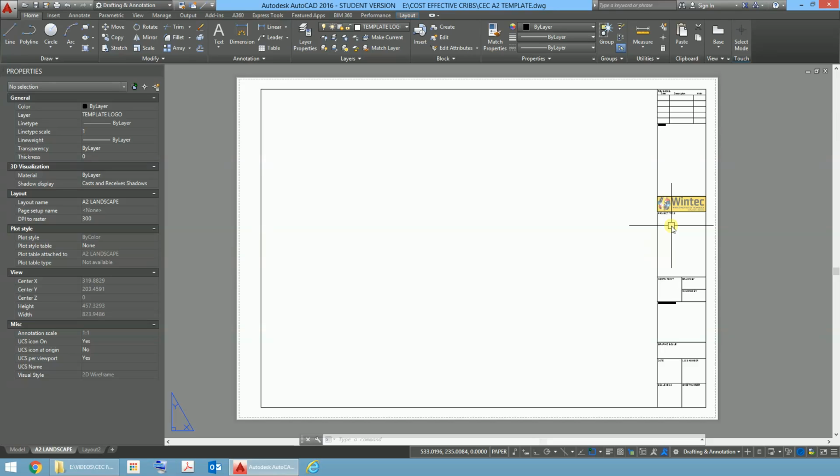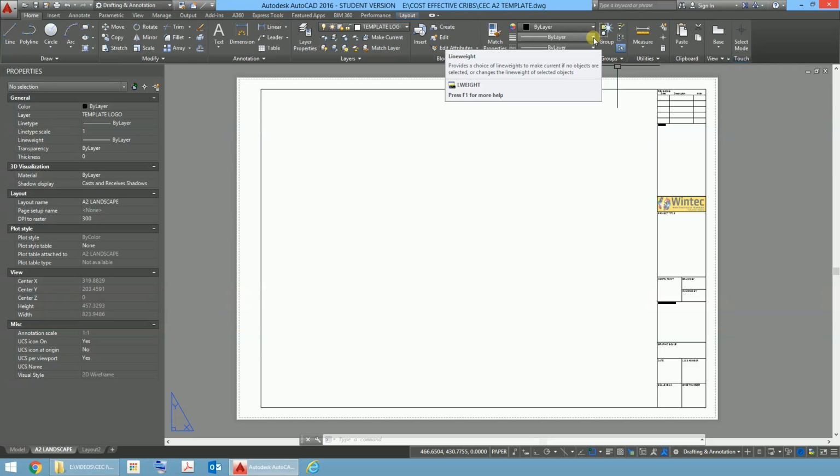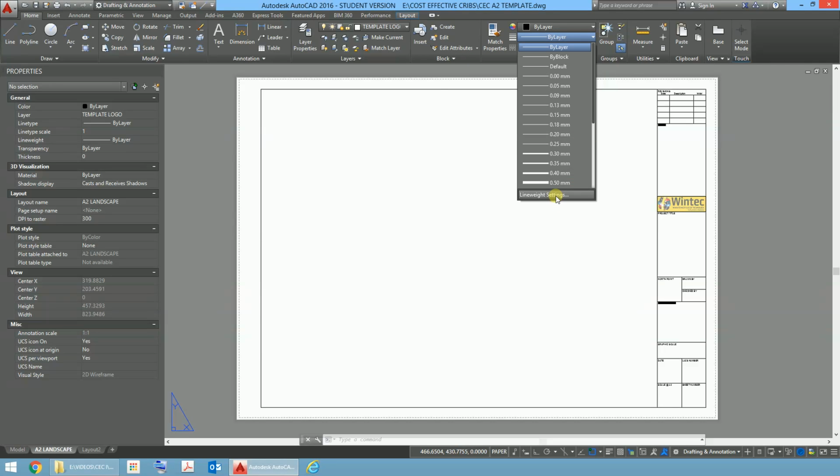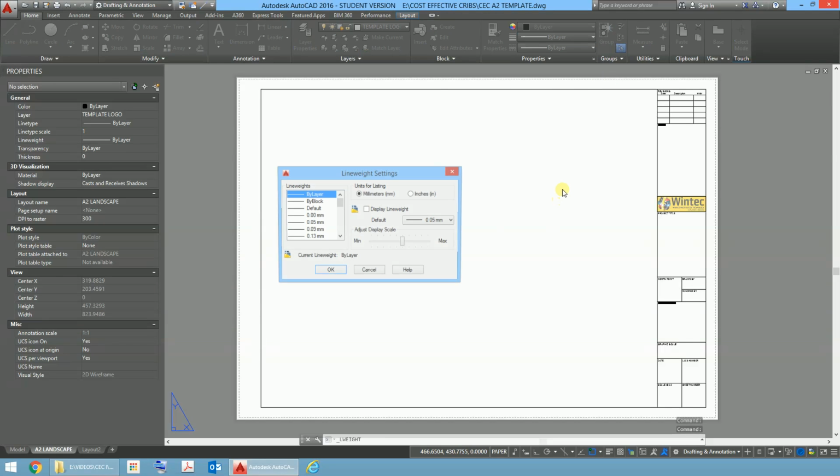And the other thing that I'm going to do is what we want with the logo. We want these internal lines here to be pretty much the minimum thickness of line. There's many ways of doing this, but at this stage I'm just going to work with the line thickness. So one of the first things I'm going to do is go up here to line weight and click on that, and down the bottom we've got the line weight settings.